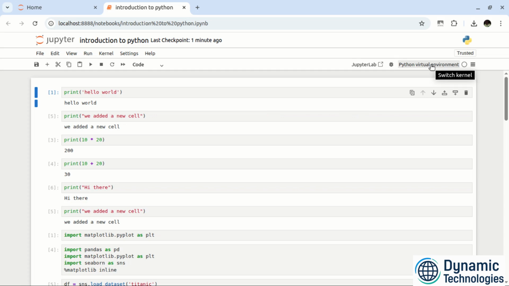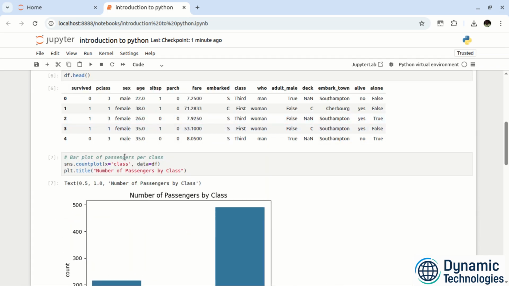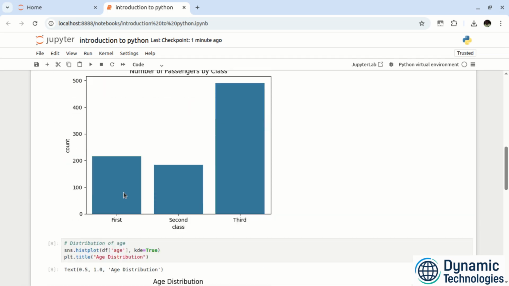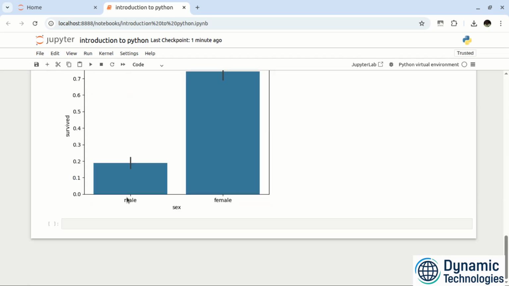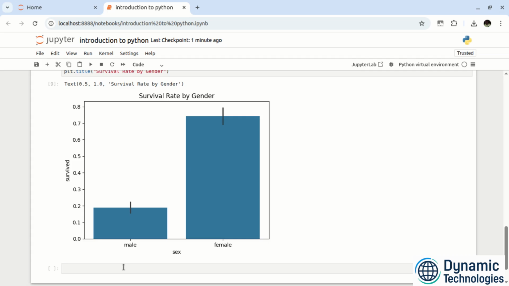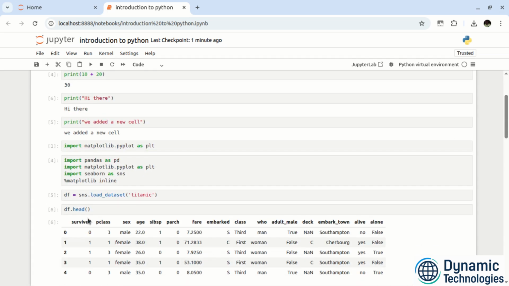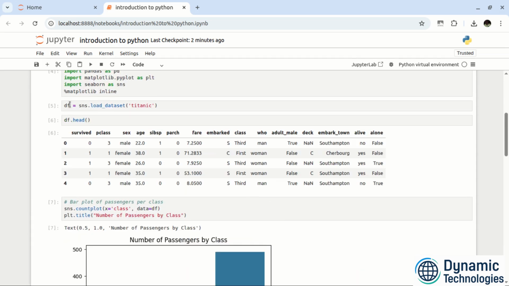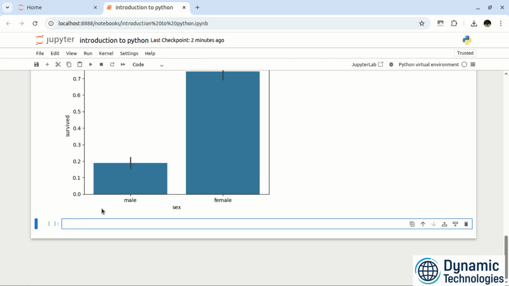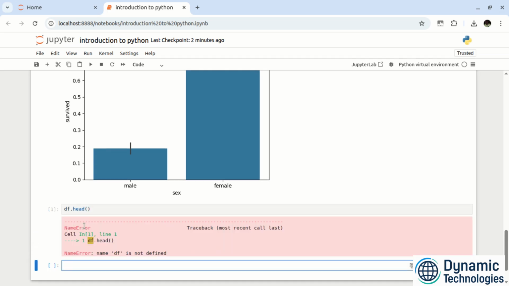Okay, so for now, Python virtual environment, this is what we created. Then you can proceed with your work. So in case, for instance, you left at this point, okay, and you want to proceed. Okay, so let me see. For instance, there is this df here. Okay, so in case, for instance, I want to view the head again. Let's see. That doesn't work because it is not defined.